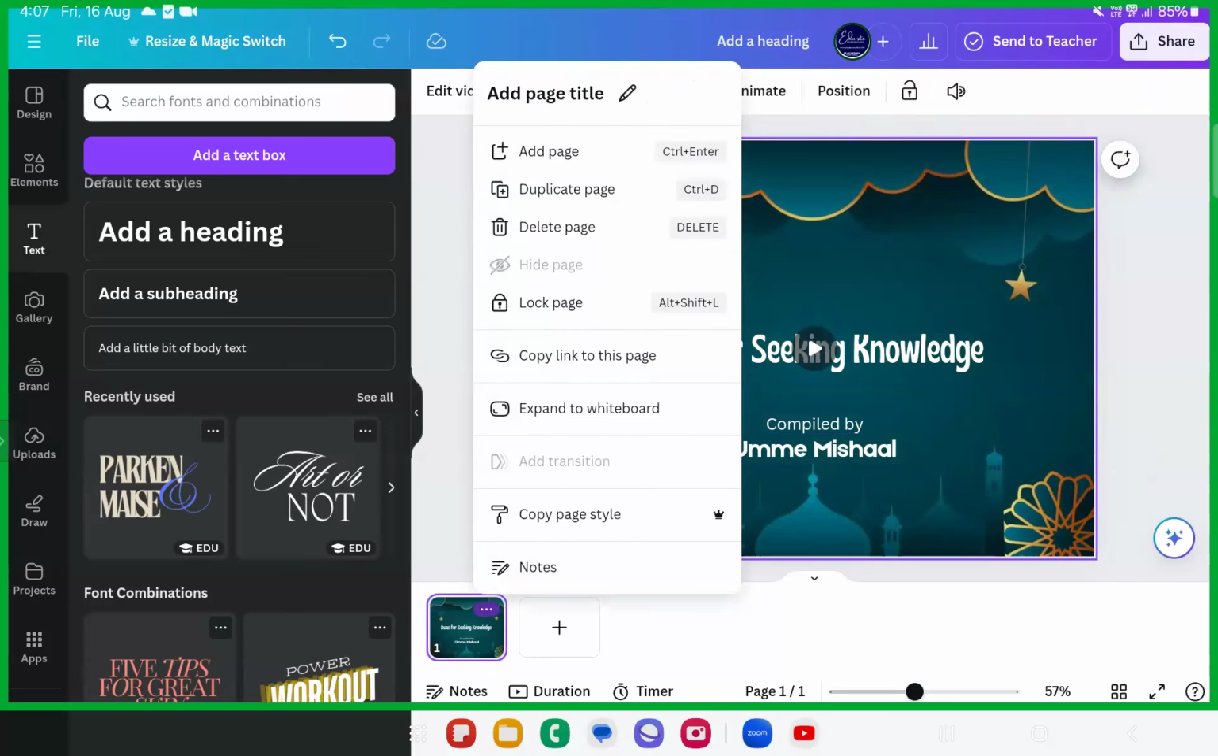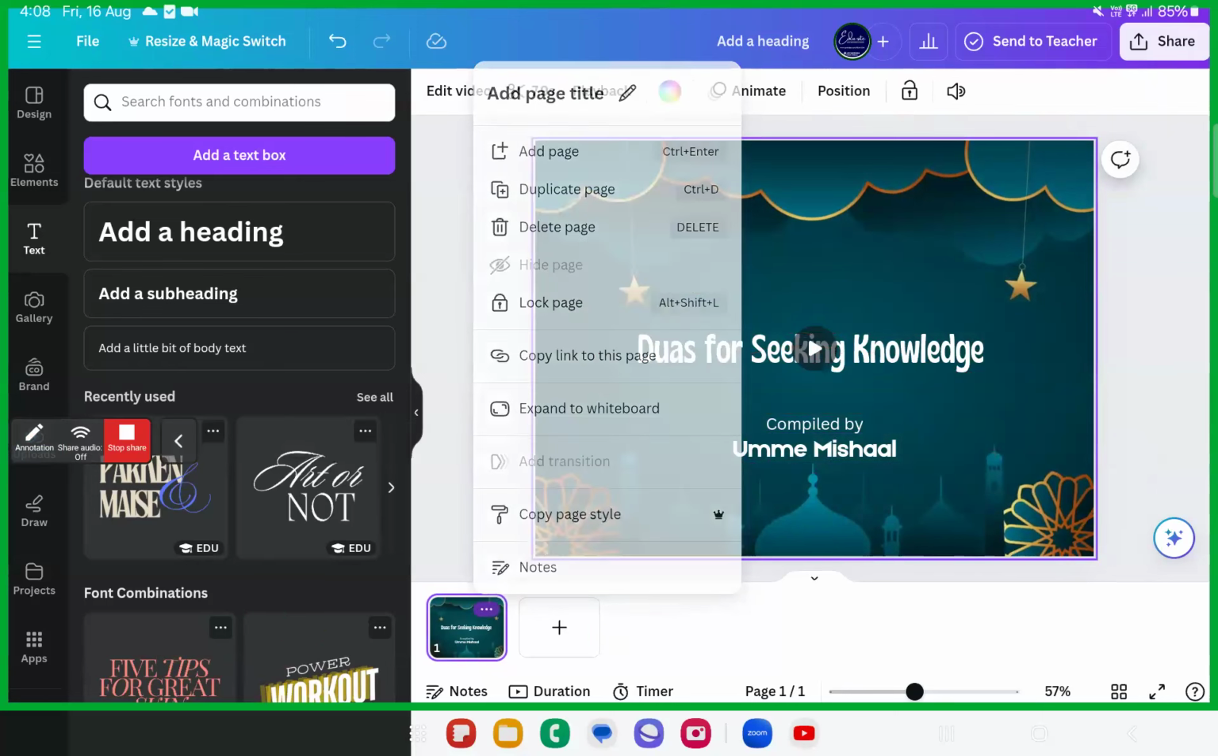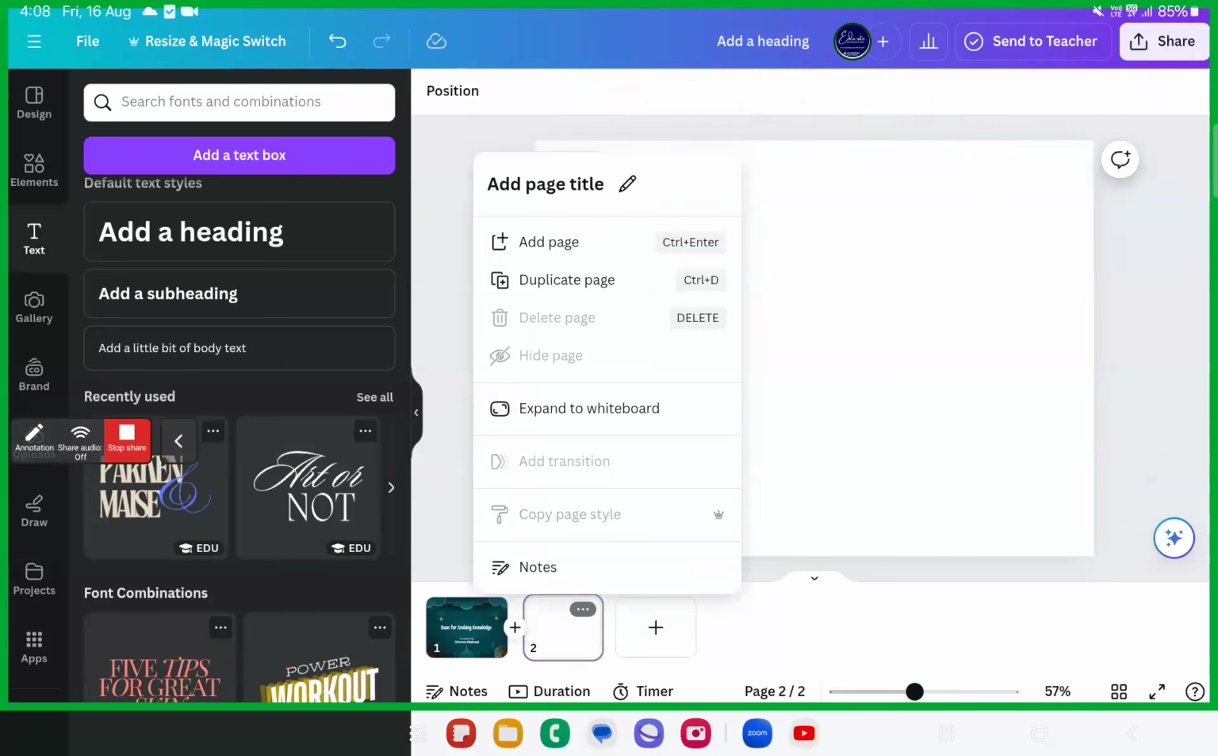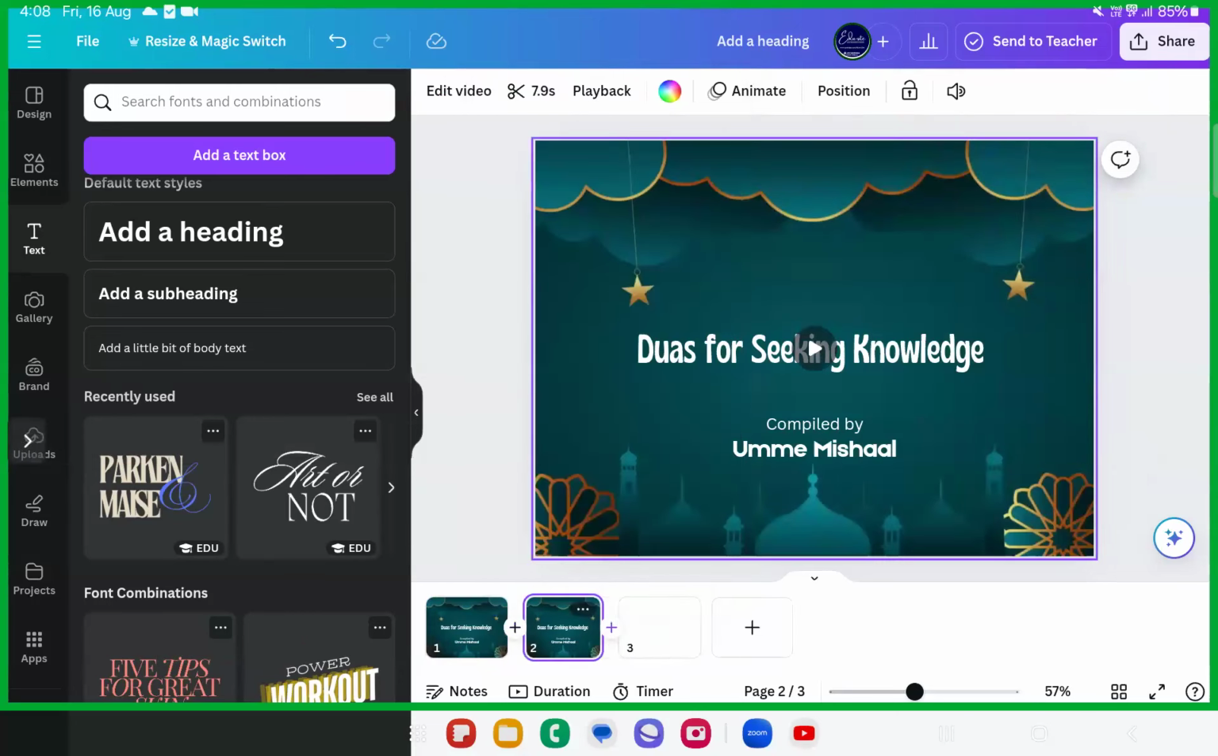How to add another page, dear sisters and brothers? You just have to go to this plus button and click on it. Then a new page will be added. If you want the same background, you just have to duplicate the same page. Duplicate page. Okay. Duas for seeking knowledge. You can just duplicate the same page.